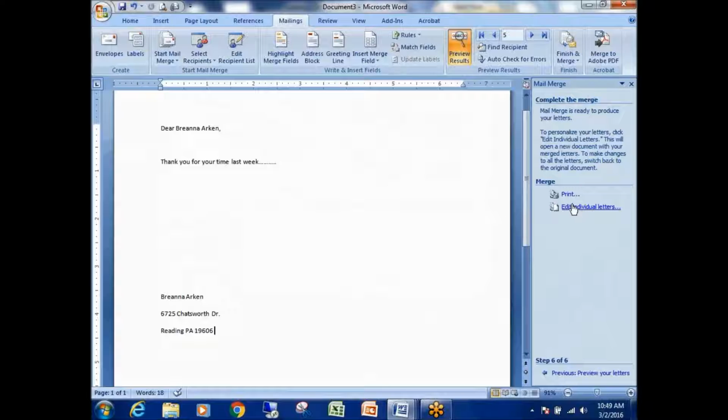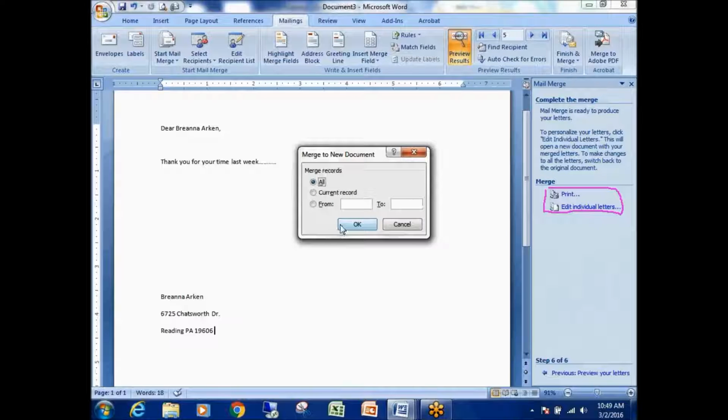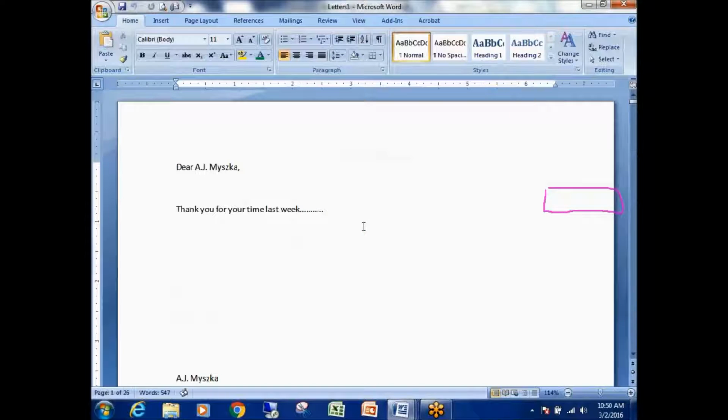Now you can go and edit your individual letters if you wanted to. And it gives you that option here, or you can just go straight into it and start printing. So if you needed to change one or two letters to make it more personalized, you can do that by using the edit individual letters. And what it does is it's going to merge it into a brand new document. So if I click that, it's going to ask me what records. I'm just going to say all, or you can pick from 1 to 2 or whatever. So I'm going to merge all records to a brand new document.